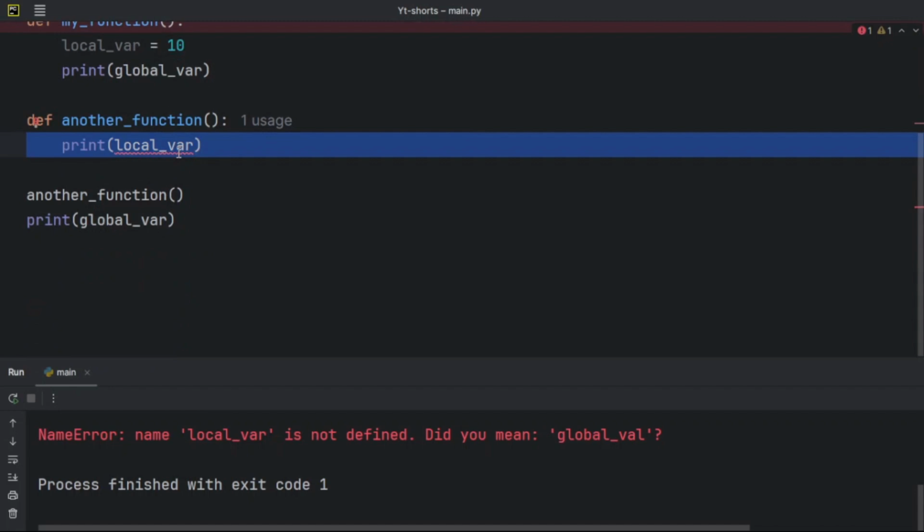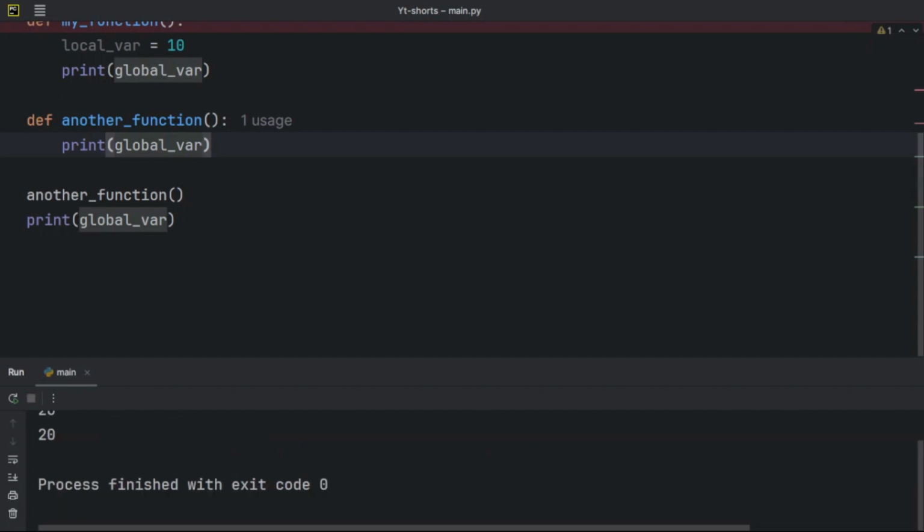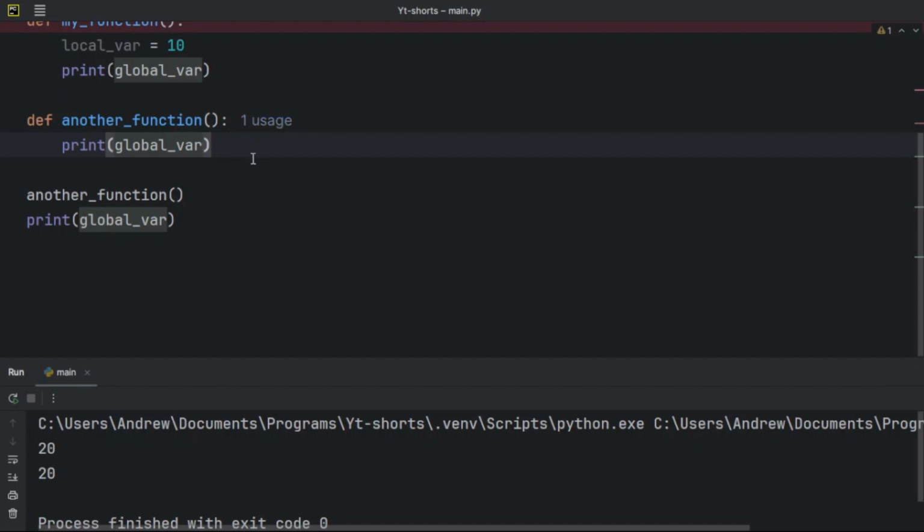But global var is accessible in this function itself. So if I go ahead and run this again, I'm able to access global var, which is 20, right? So that's how scope variables and scope rules work in a function.